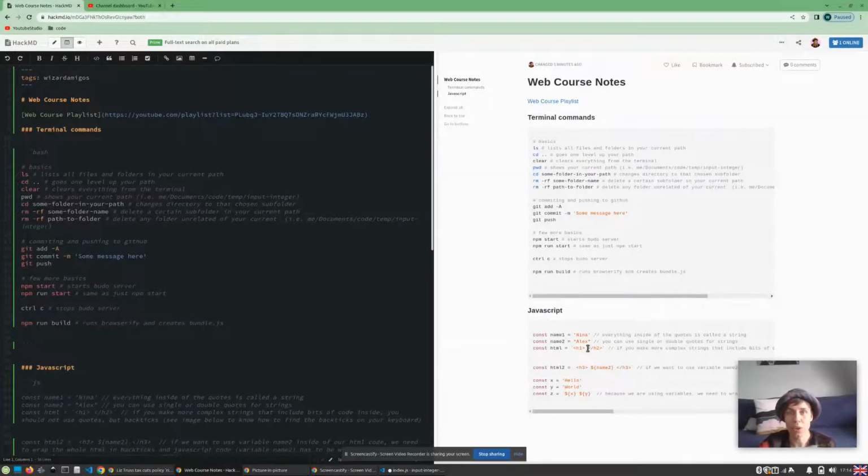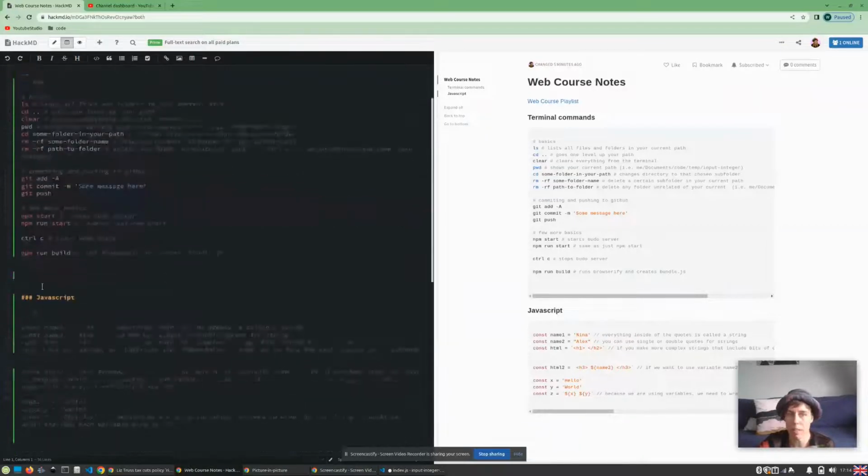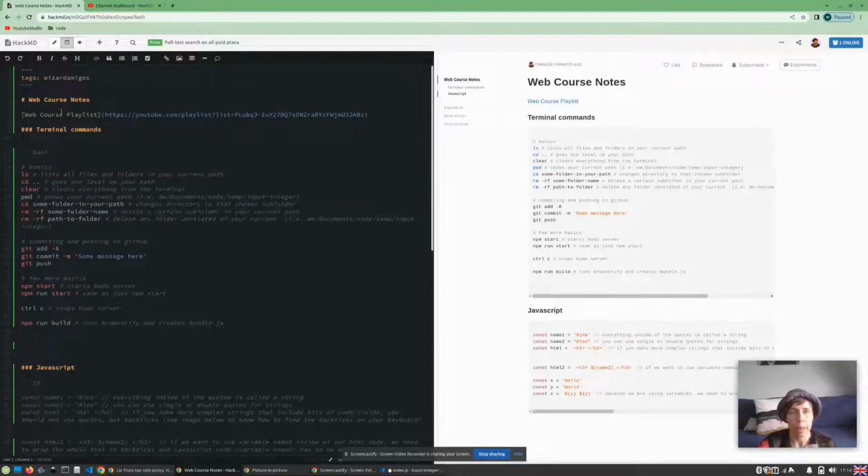So I prepared little notes for you so that you don't forget the most basic commands we've used so far. I structured this in two parts: terminal commands and some basic JavaScript we learned so far. I'm using HackMD because in HackMD I can nicely format code snippets, while if you're using, I don't know, Google Docs or Notion or whatever, I'm not sure if you can use the markdown language to format your code snippets nicely. So I would definitely recommend you to use HackMD.